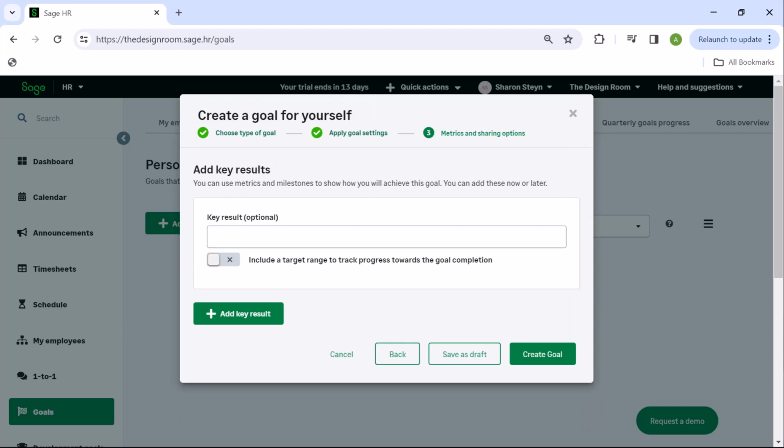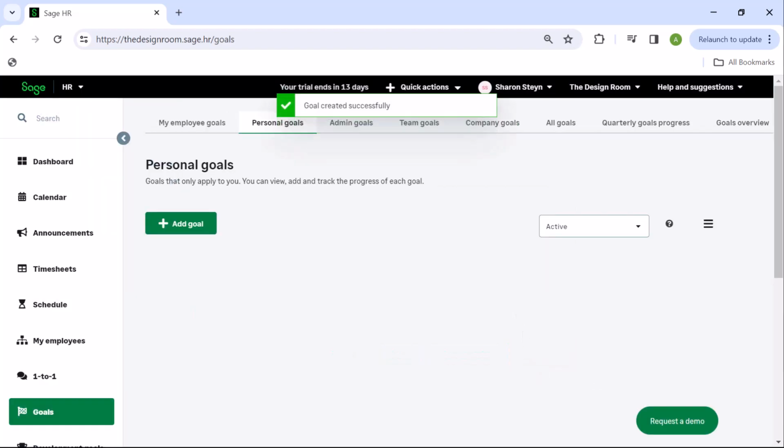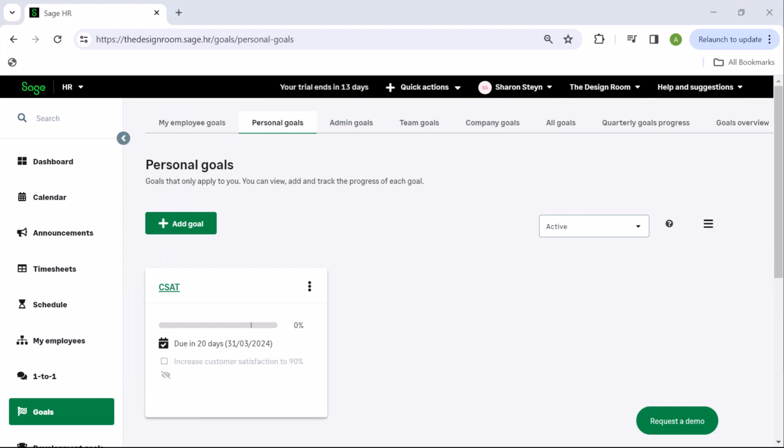Add in a key result if you wish and choose whether you would like to include a target range to track progress of the goal. Click here to add another key result. Click Create Goal. Goal progress can be tracked in the one-to-one meetings.